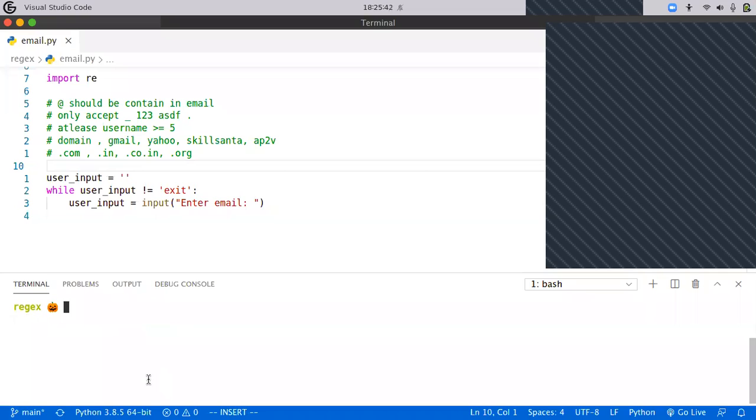Now one more thing you have to understand: we have to create an email authentication program using regular expressions, and what type of rules you're going to use inside the regular expression. These are a few examples I have written here. When you are trying to match an email address that a user types as input, that particular email should contain all these things. We'll also accept multiple things as well.